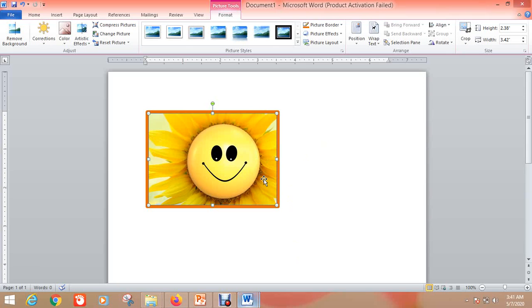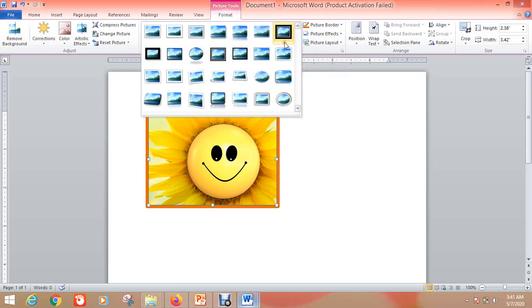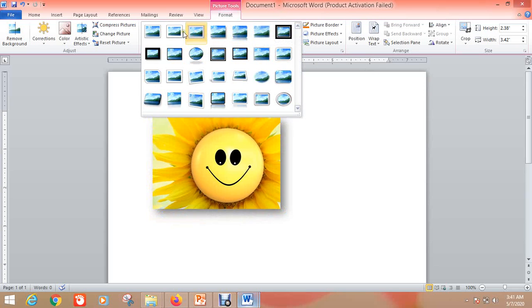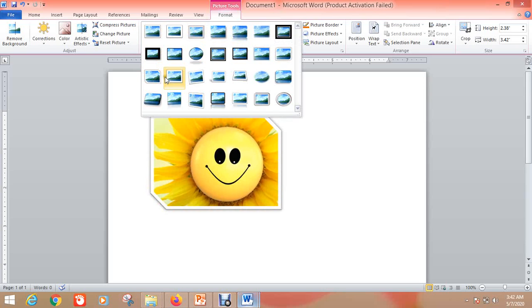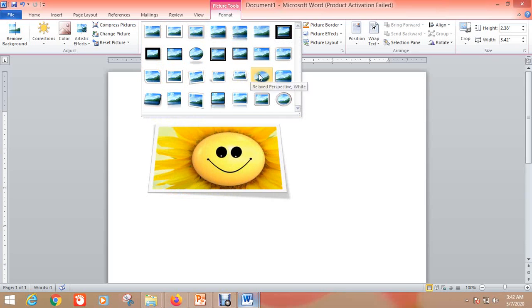After that I will give some effects to this picture. You can add different picture styles, different artistic effects to your picture. For this, double click the image, and after that you have to select these picture styles. There are several different styles that are available in this option.